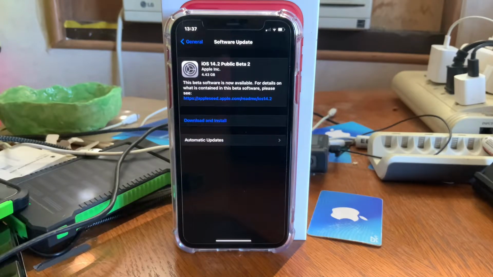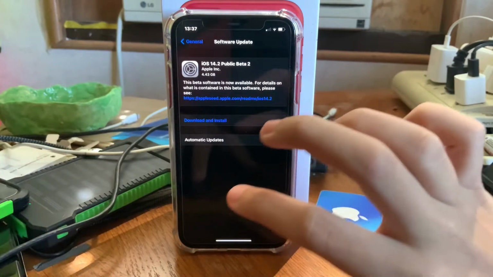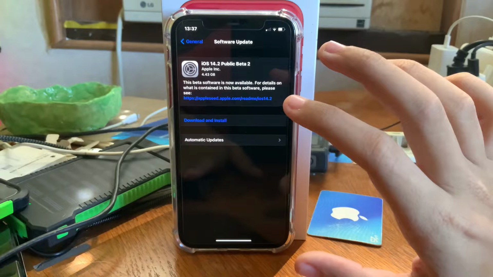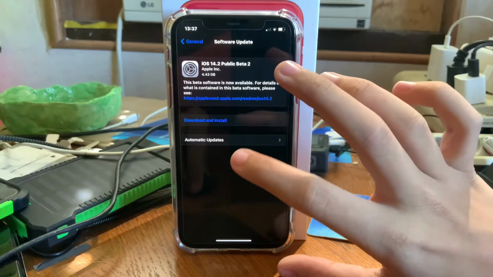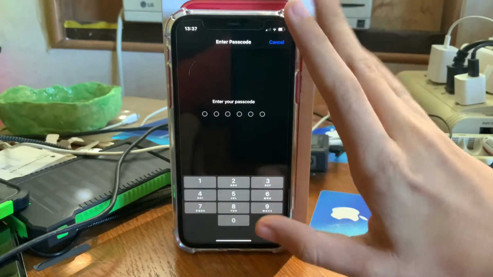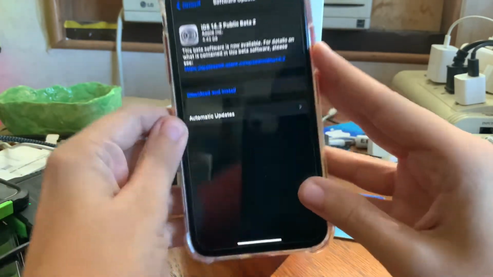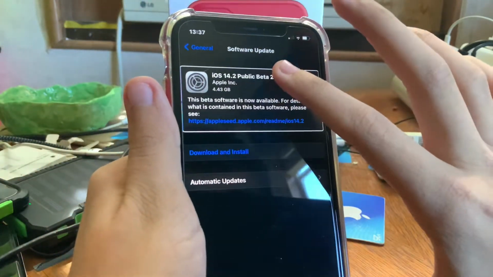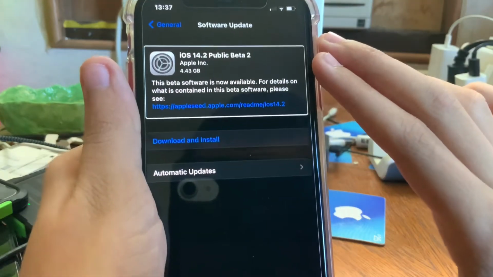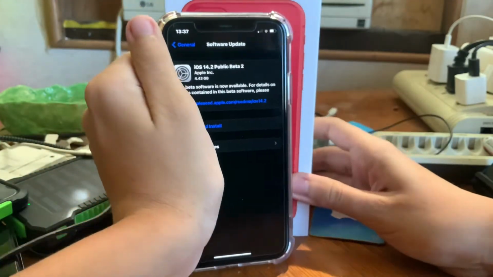If you want to download it and you have the public beta profile installed, I'll leave a link to the public beta site in the description. You can go to beta.apple.com, install the configuration profile, and enter your passcode. If it doesn't show up, reboot your device. If it shows up, you can hit download and install, and type in your passcode. Coming from 14.0.1 to iOS 14.2 public beta 2 on an iPhone 11, it is 4.43 gigabytes, but I see no problem in updating.